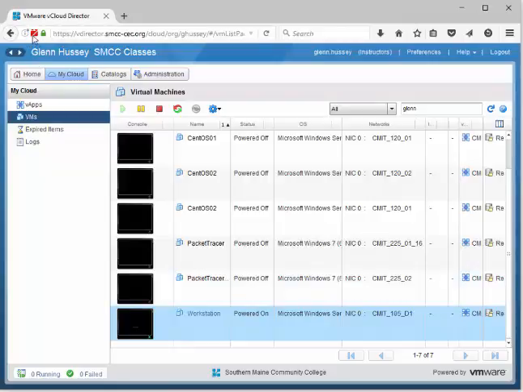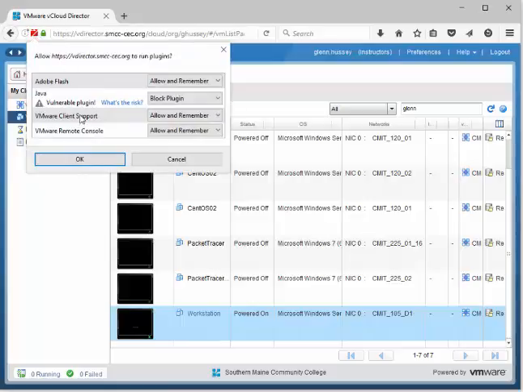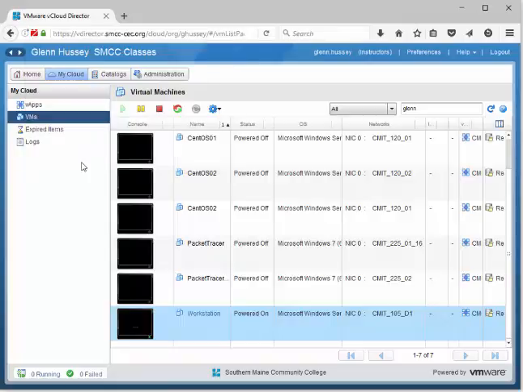If you look in the upper left-hand corner of the URL bar, see that looks like a little red Lego with a slash through it. Yeah, that can't be good. If you click on it, you're going to see the two plugins that were installed, right? The VMware Client Support and the VMware Remote Console plugins. These might be set to block, or just allow now, or whatever. If the console doesn't work, you're going to want to go in and set them both to allow and remember. At that point, your consoles should work properly.